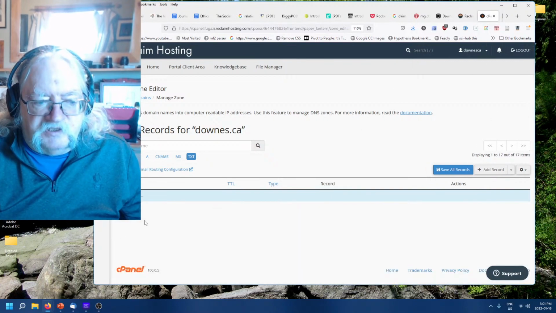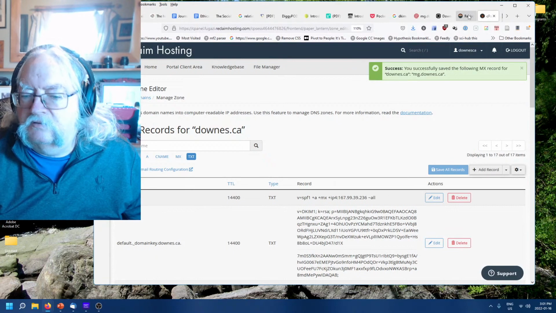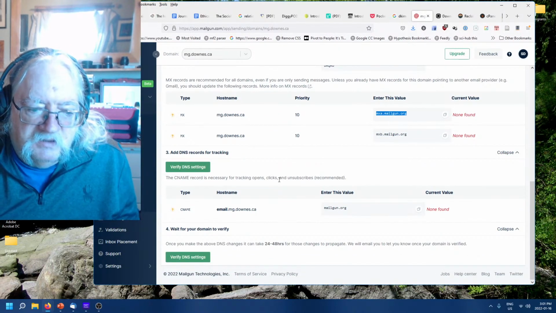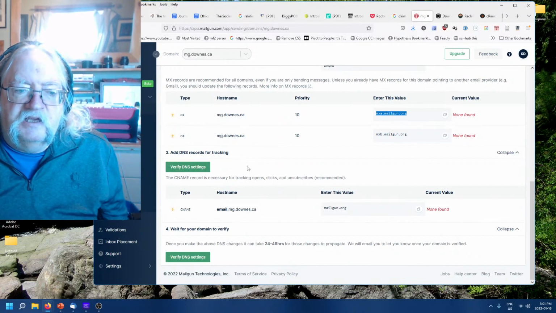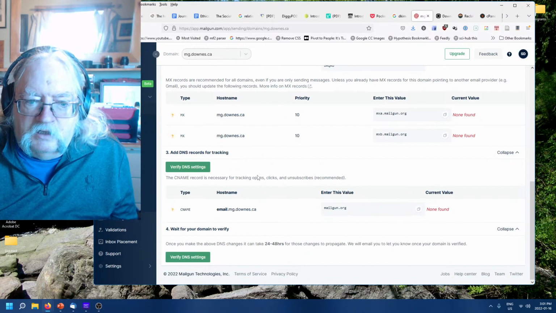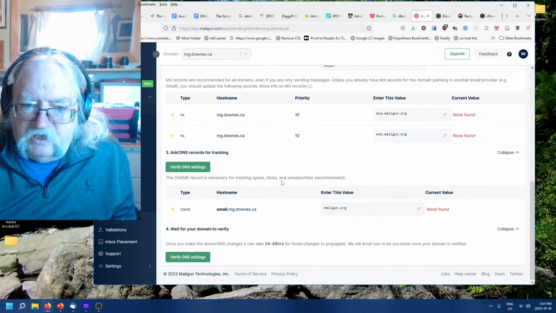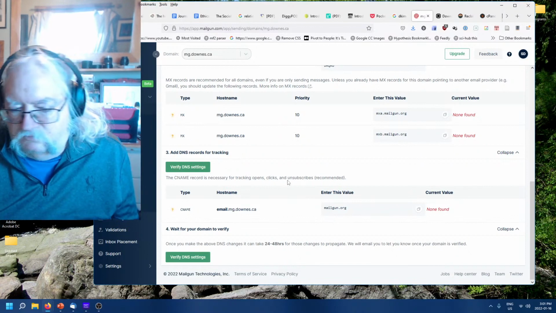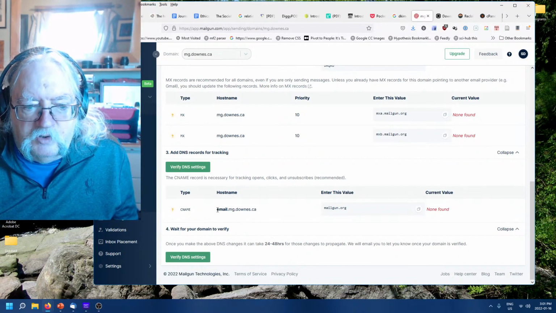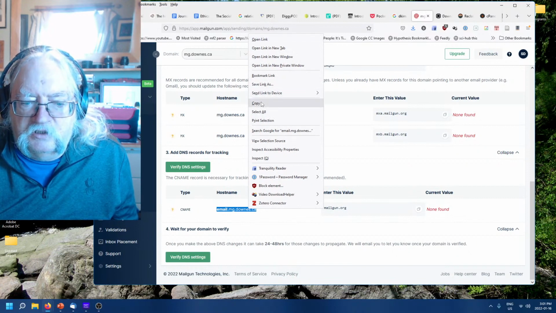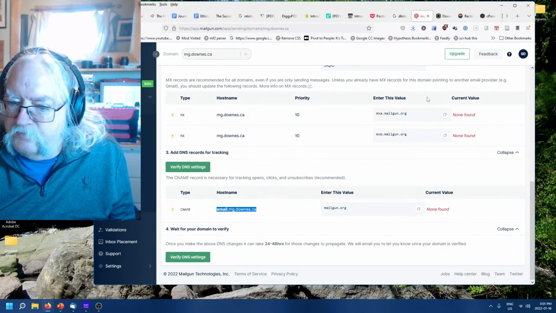But this interface, you still have to type the period. All right, and then one more. Something for verification. So that's a CNAME. Necessary for tracking opens, clicks, and unsubscribes. So recommended. So let's do it. So host name email.mg.downs.ca. Enter this value, mailgun.org.